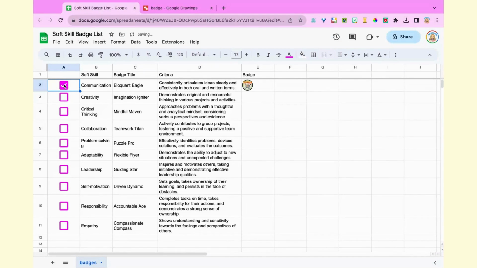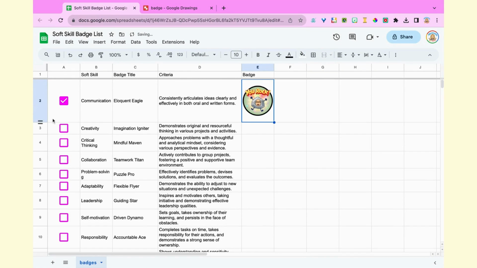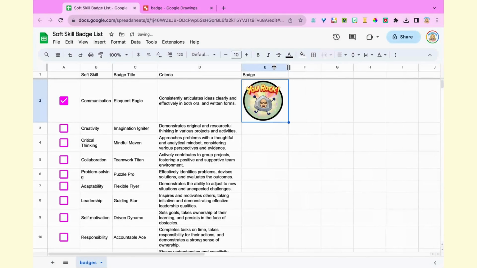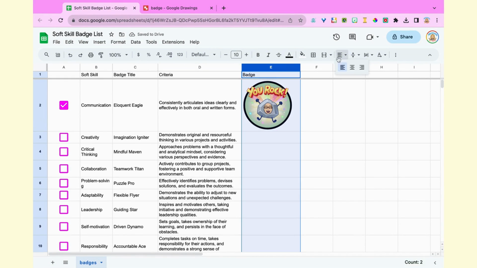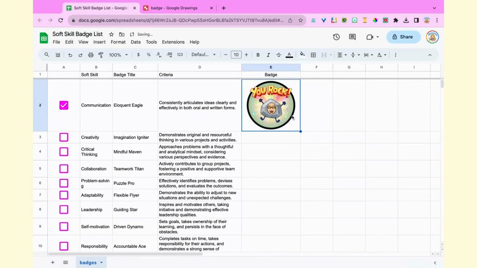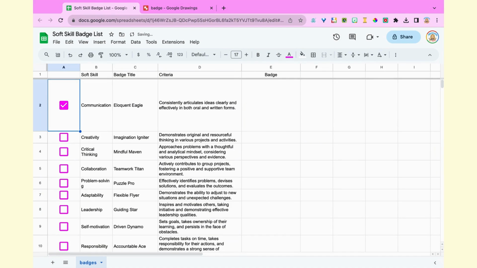So now when I check the checkbox, you'll see that the badge is really small. And that is because it is going to match the size of the cell. So you want to make the columns wider. So see how I get in between the column indicators and in between the row indicators so I can make it larger. You might want to center the badge. And so when you check it off, it will appear and disappear.